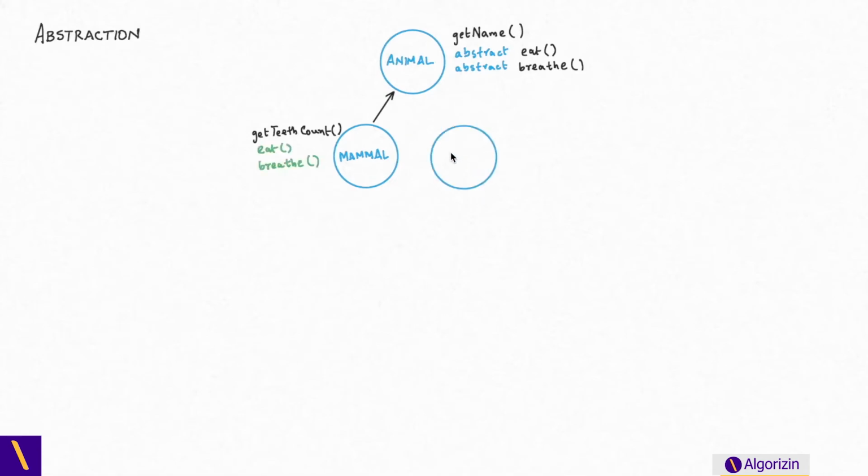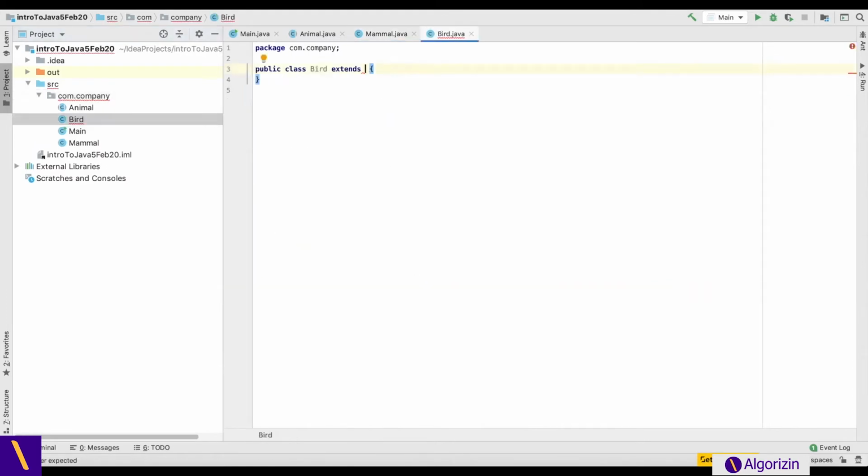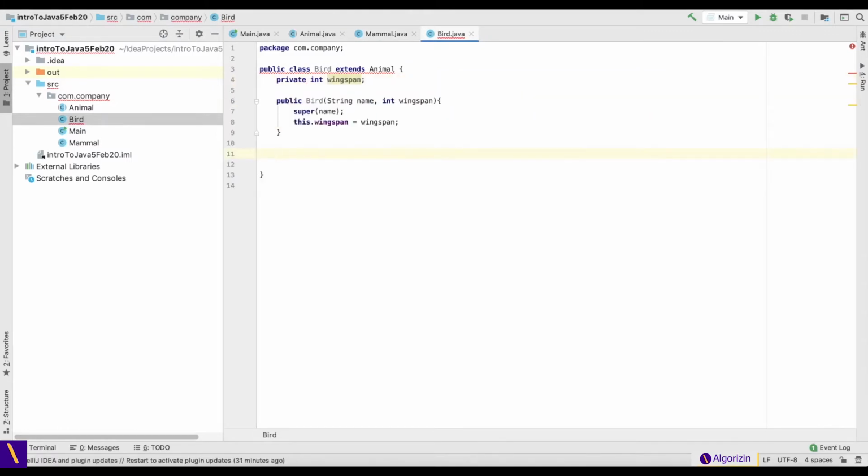Now let's create another class named bird, and it also inherits from animal. So we will create another class named bird, and we will make it inherit from animal. An attribute for a bird can be its wingspan. We can now create a constructor. Again, we're just keeping things simple, and we have the constructor of its parent class, and we are setting its wingspan attribute using the constructor.